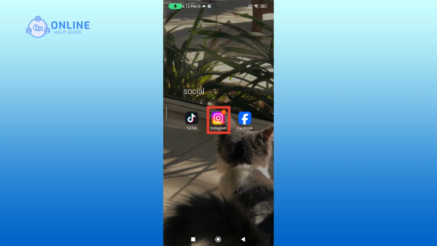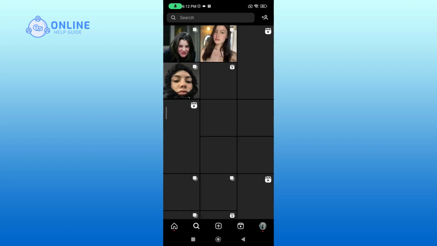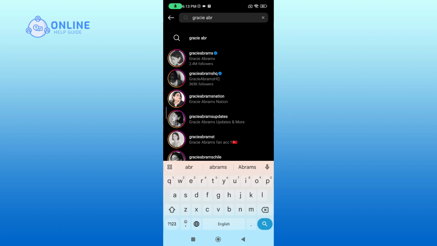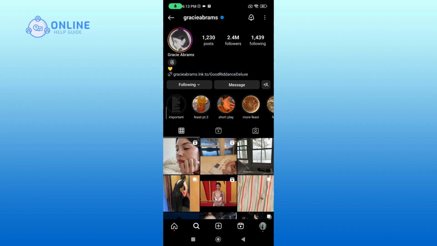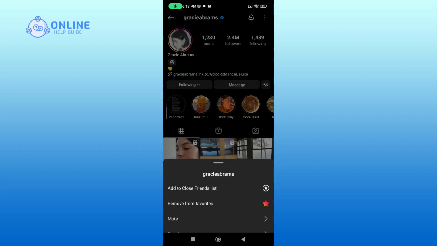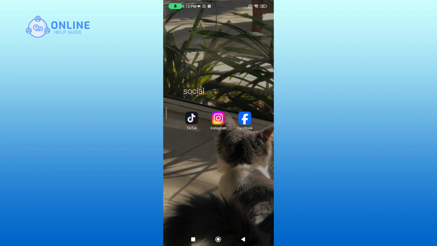First, open Instagram. Then, search the profile of the person that you want to add to favorite list. Make sure that you're following the person. Then, tap on the following icon. Then, tap on Add to Favorites. And now, the person has been added to your favorites list. And this is how to add someone to favorites on Instagram.